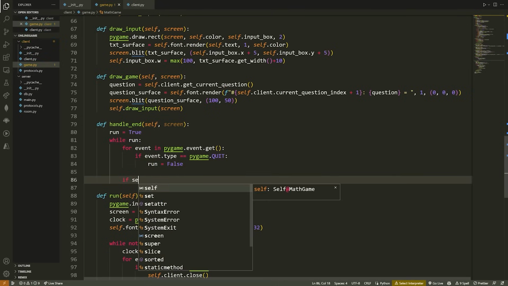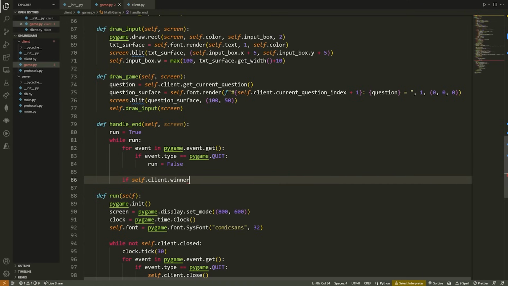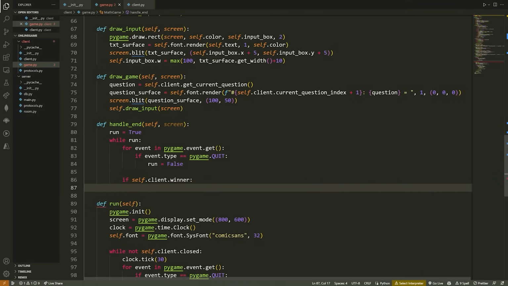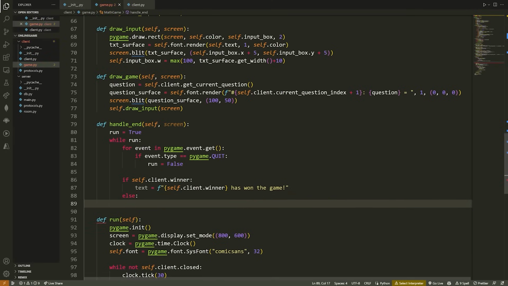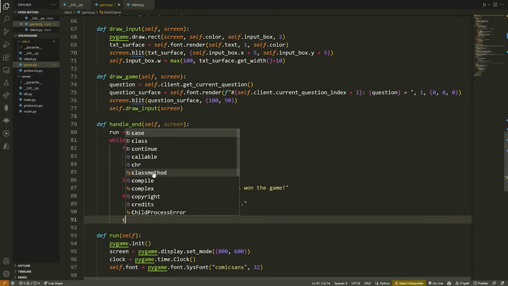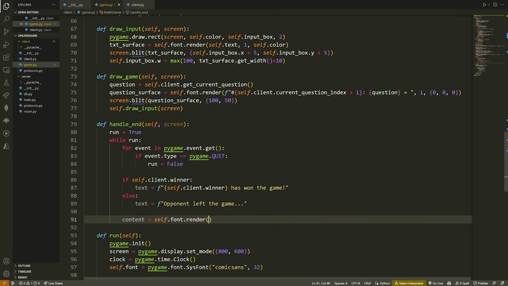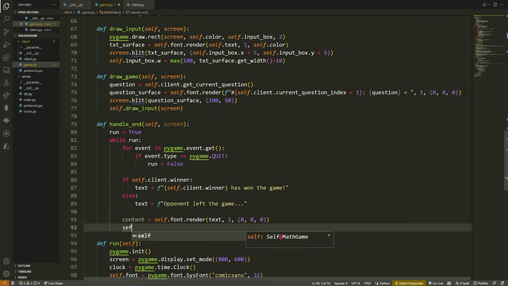Then down here, I'm going to say if self.client.winner. Now that means that if someone actually has won, right? So if we set the winner from our client, so if for some reason someone's the winner, we're going to say the text is equal to an f-string, and this is going to say self.client.winner has won the game, exclamation point. Otherwise, so if they're not the winner, but for some reason we got kicked from the server, that means that our opponent left the game. So we're going to say text is equal to an f-string of opponent left the game, like that. And then we're going to say content is equal to self.font.render. We're going to render this text, anti-aliasing 1, with 0, 0, 0.